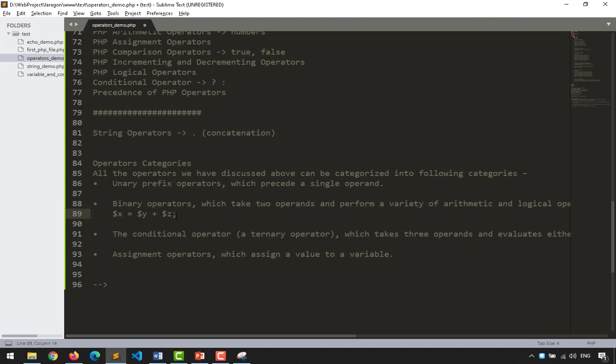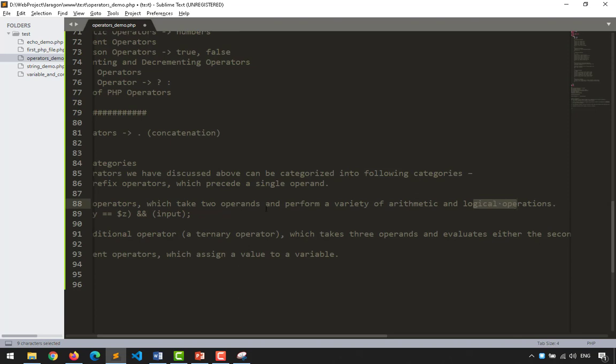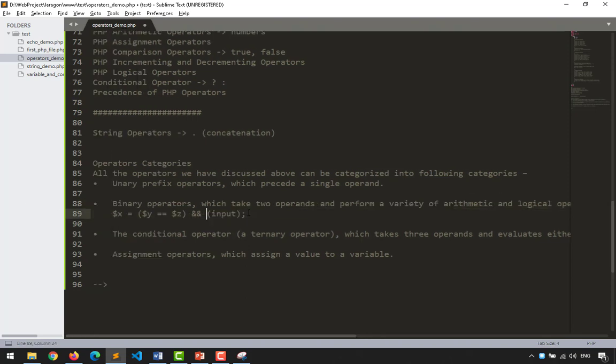Kasi kung logical operator yan, kung meron akong equal dito, and sinara ko to, this is considered a single operand. And then kung gagamit ako dito ng ampersand or and, then I have here another input which is another type of operand. So, consider din yung mga logical operators kagaya nun as binary operations. Actually, including equal, no? This is still binary operators.